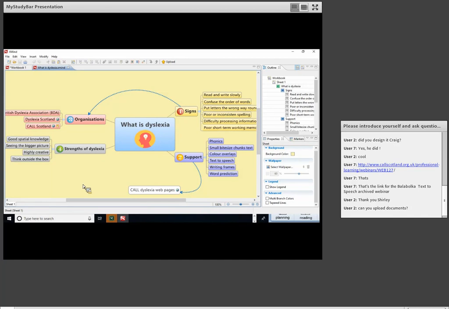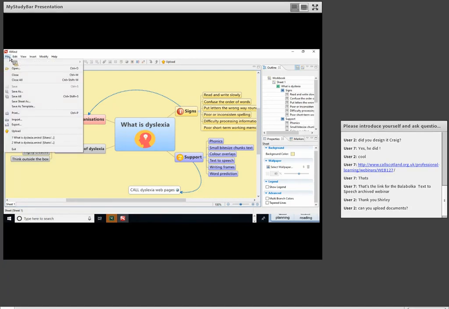So the idea is that pupils or students, you often hear them say, I know what I want to say, but I can't get it down on paper. Well, that kind of visual mind mapping is a great way to do that, you can get your thoughts and your ideas down on paper. So once you've done your planning, you might want to export that into Word or PowerPoint. Now this one doesn't do that, but I'm going to show you a way around it.